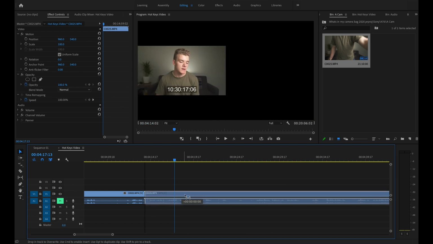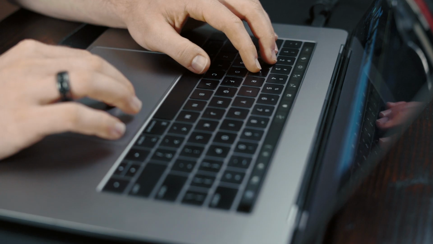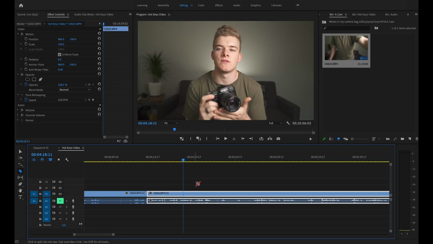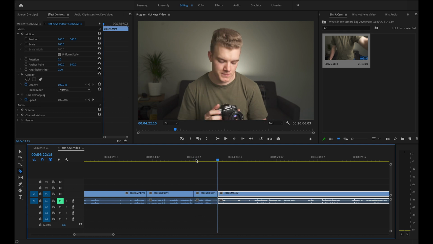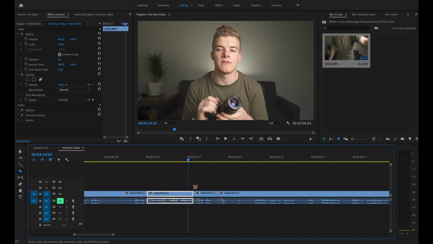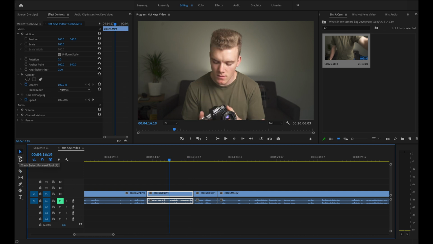So next up is the razor tool over here, which is C on your keyboard, which you can use just to make different cuts on your edit. Super easy, super simple, just like that. So you can go ahead and flip back and forth between these two. For a long time, that's what I was doing to go through my edits before I learned about setting custom keys. But next up on the list is the track selection forward tool.